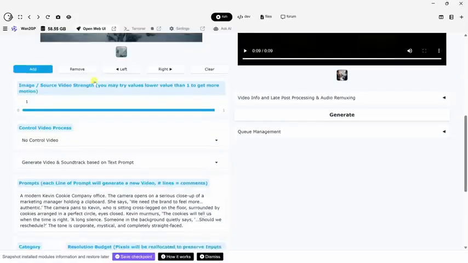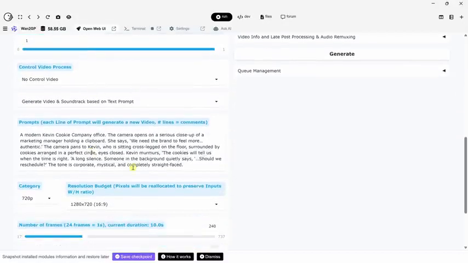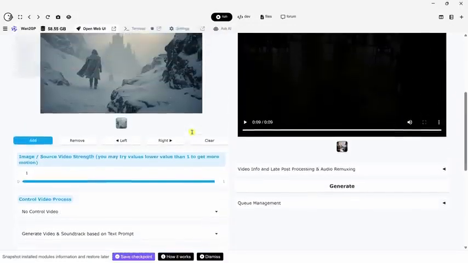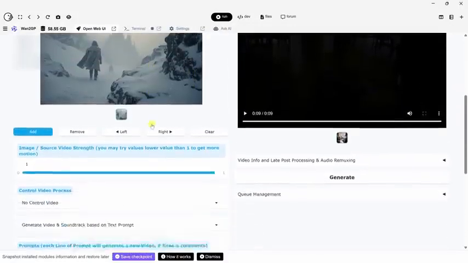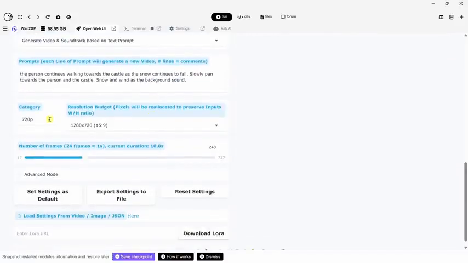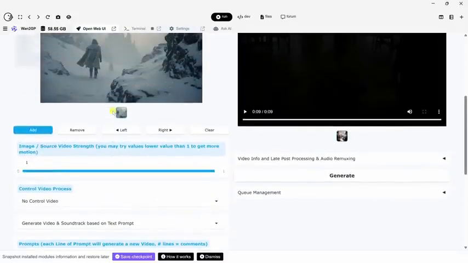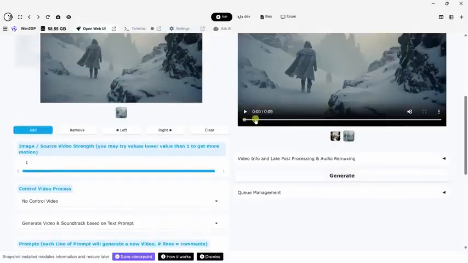Now, right down below, let's scroll down, and here we have the prompt field again. I'll remove all the text that I had from my previous prompt, and here I'll type in a new prompt. The person continues walking towards the castle as the snow continues to fall. So let's see how that turns out. Here I could choose the quality and the aspect ratio. Now, I think all this looks good, so over on the right-hand side, I'll click on Generate. Right up on top, let's see how it turned out.